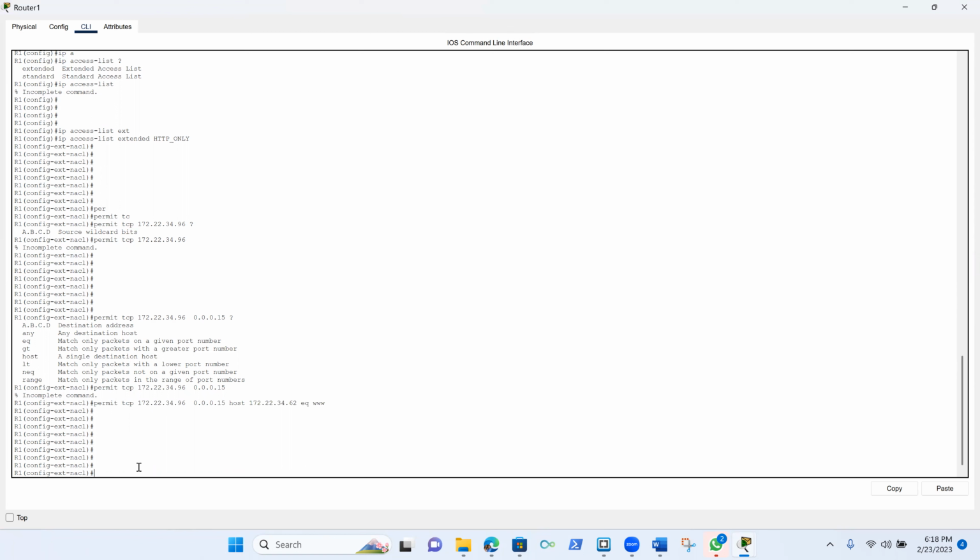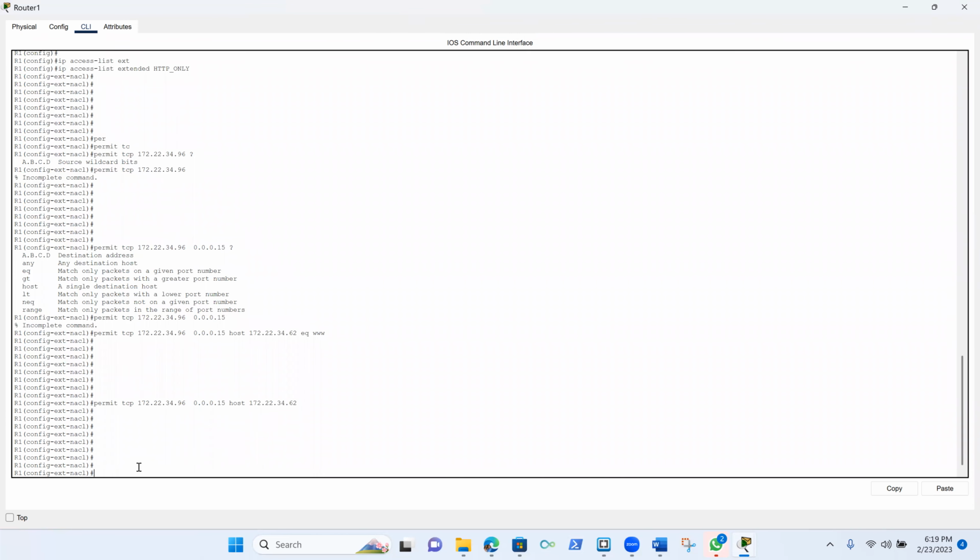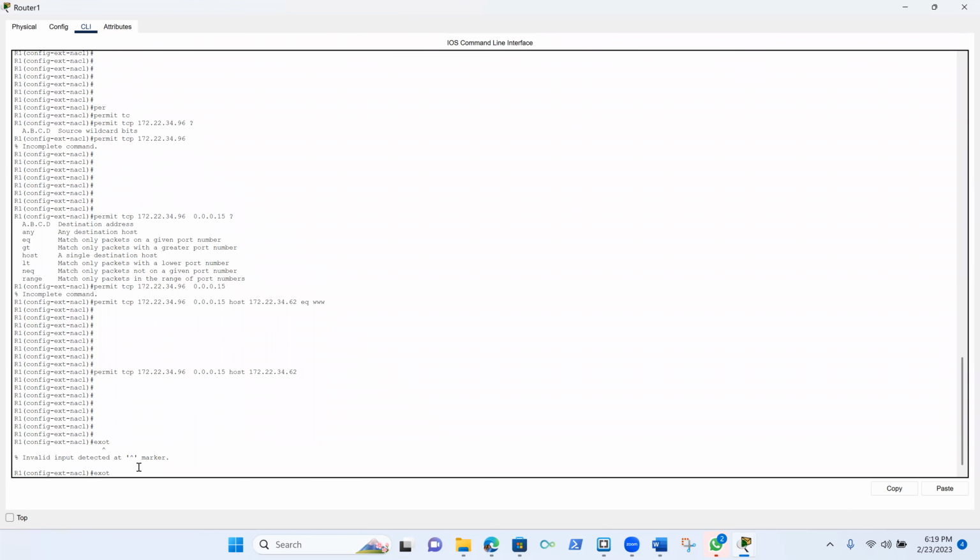We're gonna remain the same as before: we do not need to specify the type of ICMP traffic. So let's go ahead and just say host. So let's just remove this and hit enter. So all other traffic is denied by default. You could exit out one step.